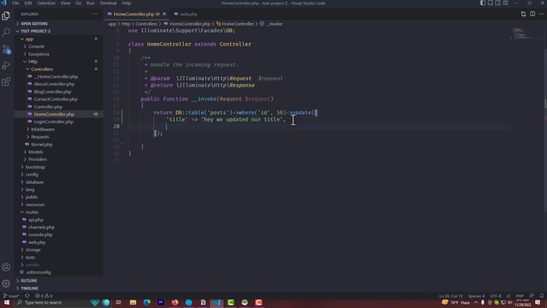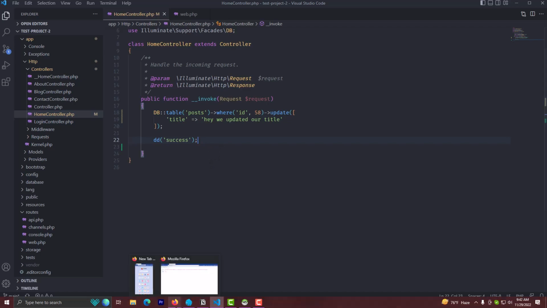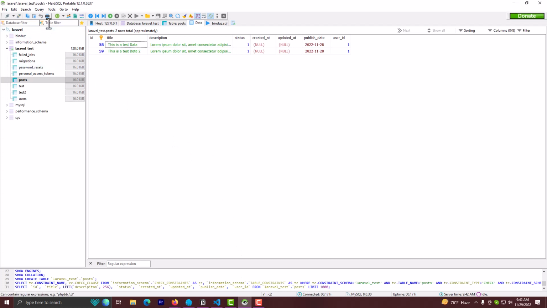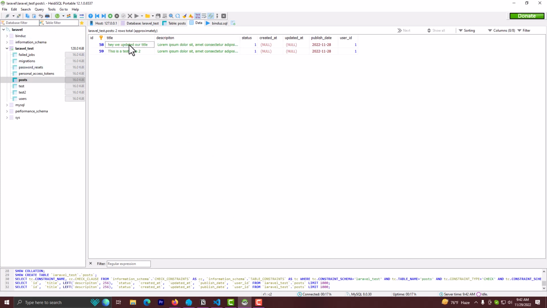Now you can also pass another one. For test reasons currently I'm using title. Now after finishing that query I will be removing this return also. Let's say I will again say dd success, just a simple message that everything is okay. Now let's go to our front end and hit this url again. You can see it's showing success. Now if I go to my db manager and refresh, you can see the title has been changed and the id is 58, right? So we successfully changed our title.